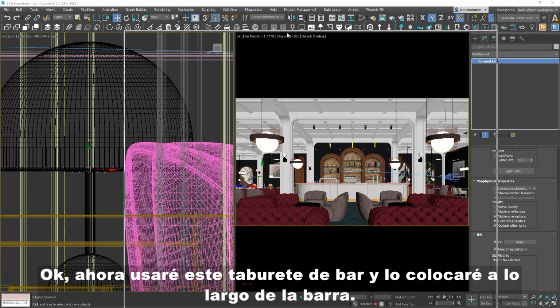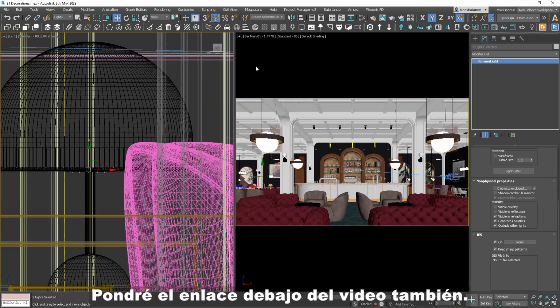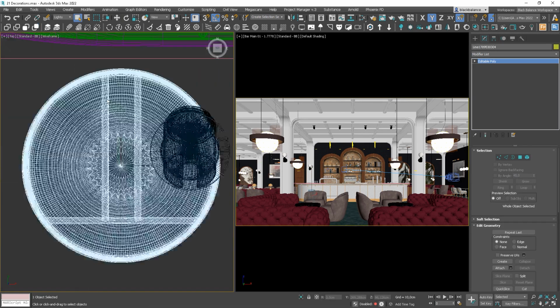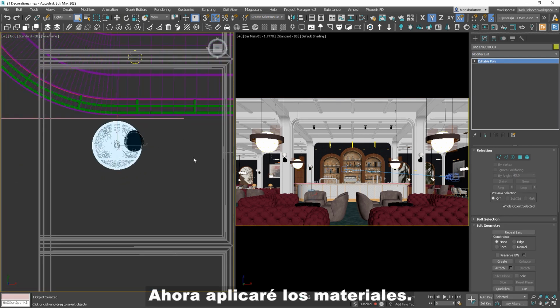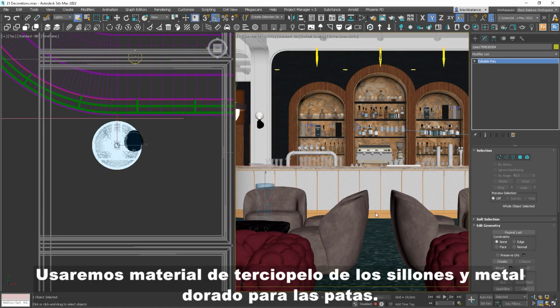Okay, now I will use this bars tool and position it along the bar. I put a link to it below the video as well. Let's copy it to the scene. Now I will apply the materials. We'll use velvet material from armchairs and goldish metal for the legs.